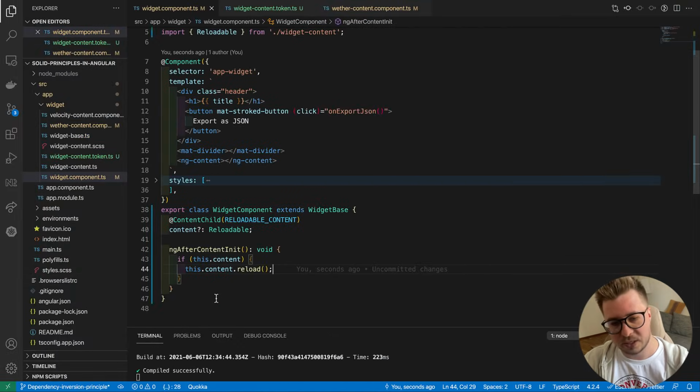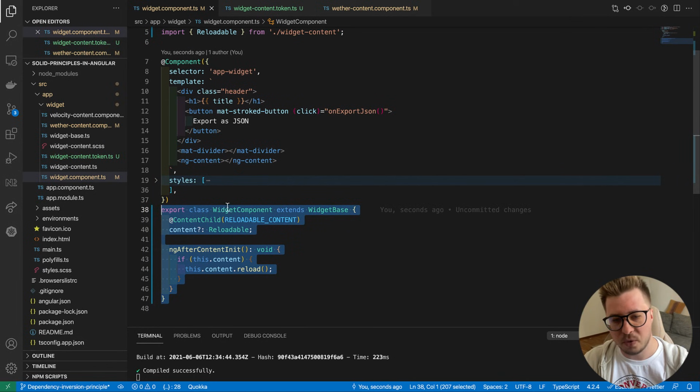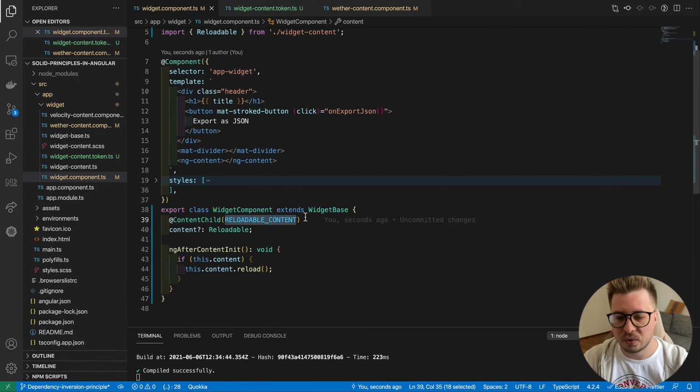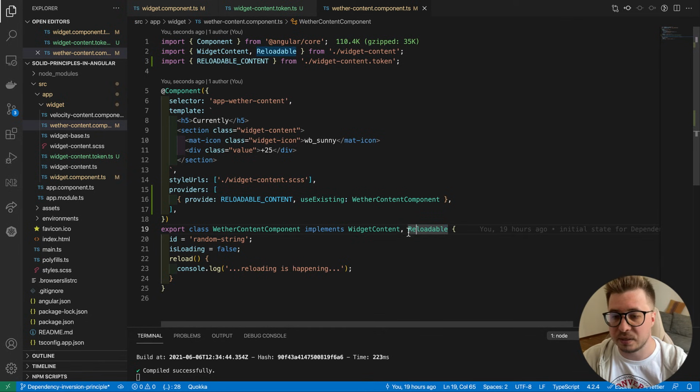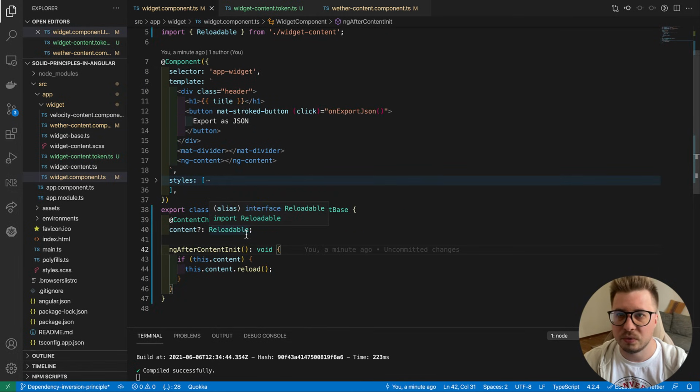So in our case, we have this widget component which is a high-level module, and it doesn't depend on the concrete implementation. It depends on the abstraction, and our concrete implementation also depends on the abstraction, implementing this Reloadable interface. And this is how dependency inversion looks in action.